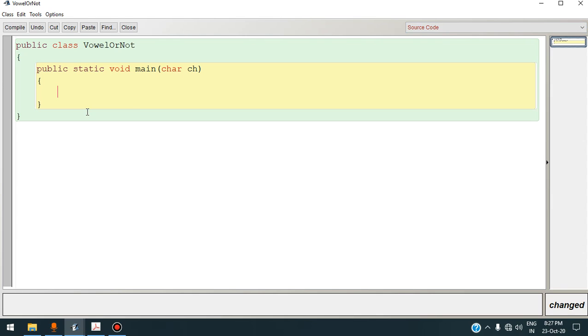Now, the user can enter any letter from the English language. There are 26 letters, so it may be a vowel or it may not be a vowel. So we have to check the possibility. The value that the user enters will definitely get stored in the variable ch.